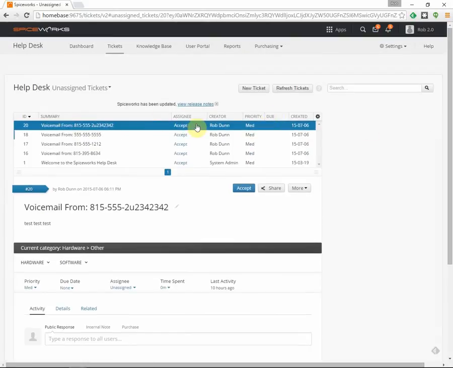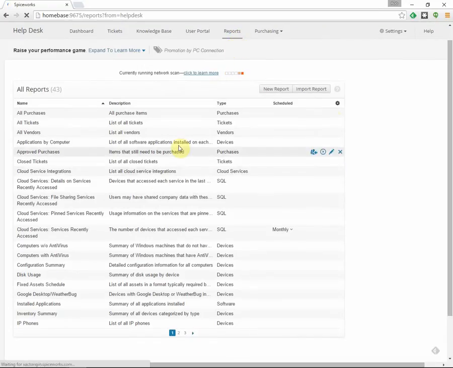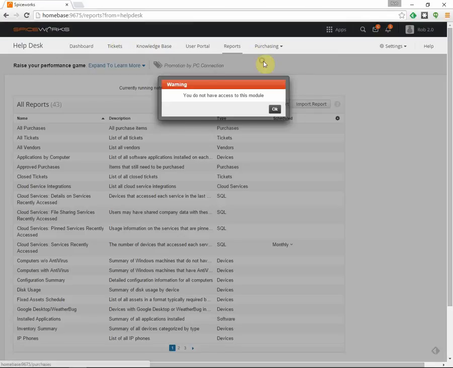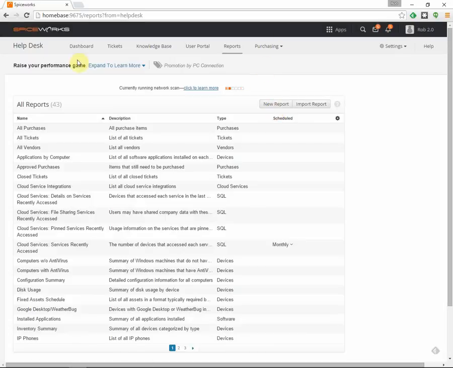And we have access to our help desk. I like my tickets. And then we should have access to reports. And we do. We do not have access to the purchasing, which we just tried a second ago. And you'll see now it did not take us to the purchasing page. Now it shows us right away that we don't have access, which is good news.